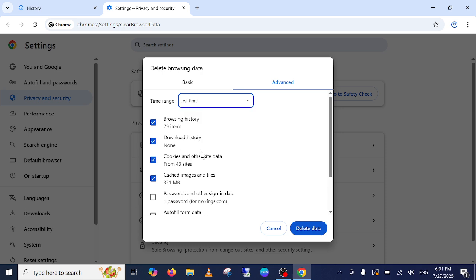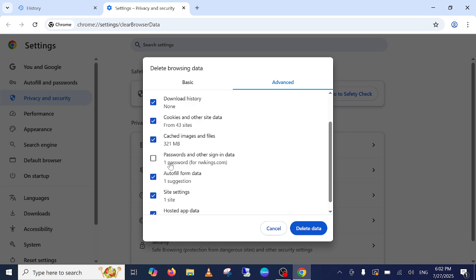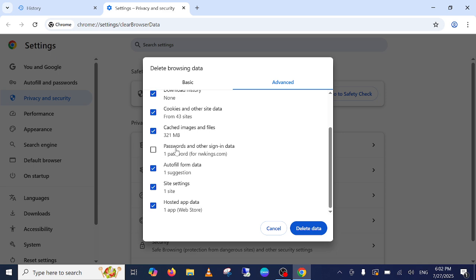all time. And once you select all time, just be patient here, it will start calculating the browser history, and once it has calculated that you should be able to see the items here. Then I recommend you leave only the password option unticked, and the rest of them you can delete. Passwords will be saved on your browser.